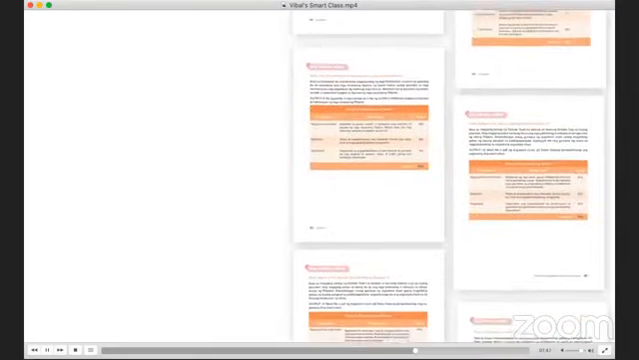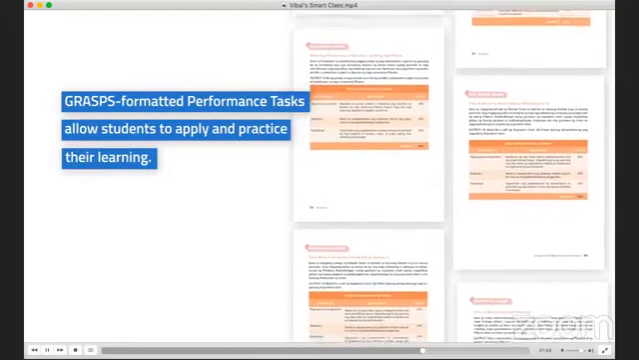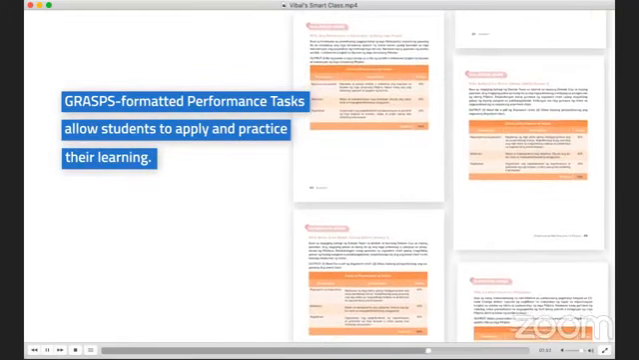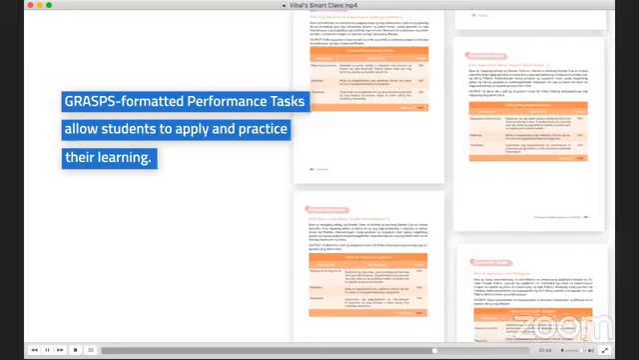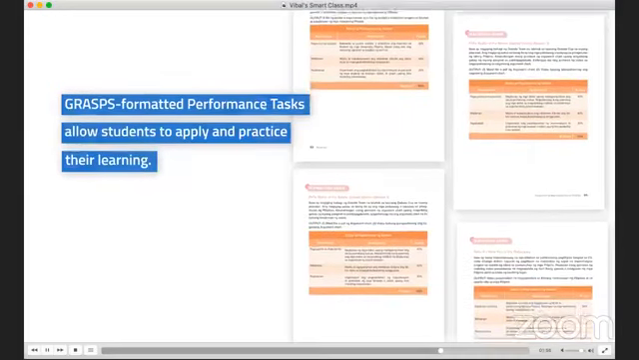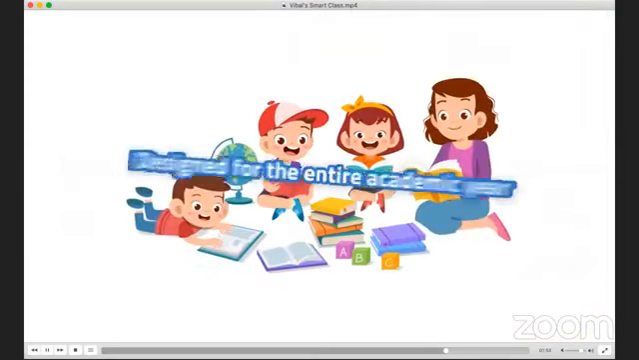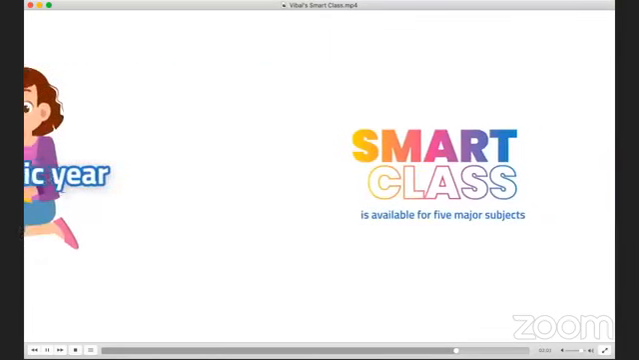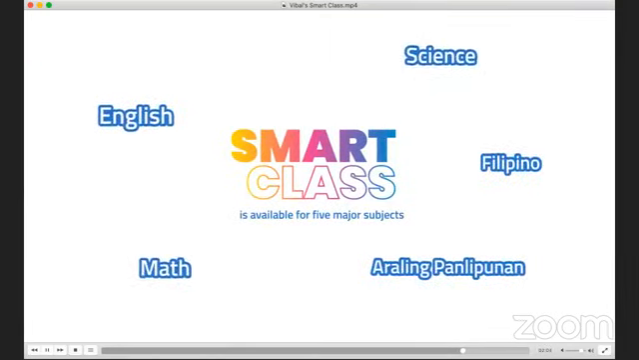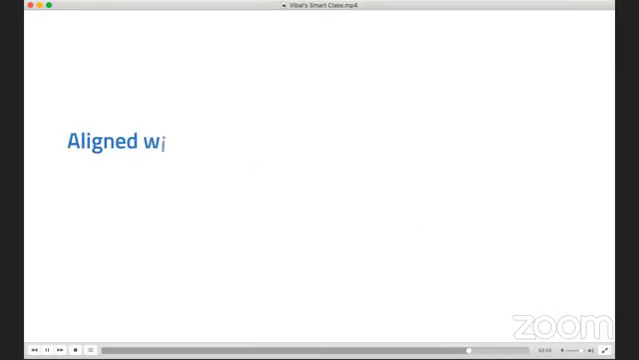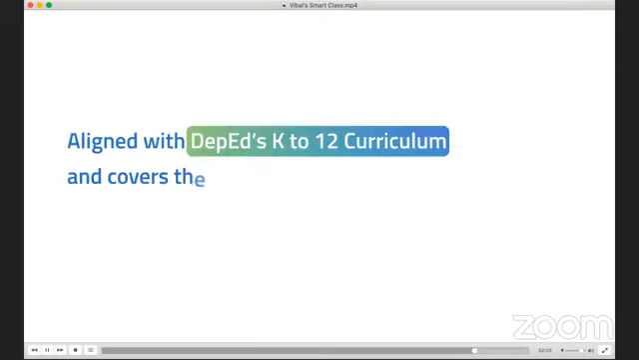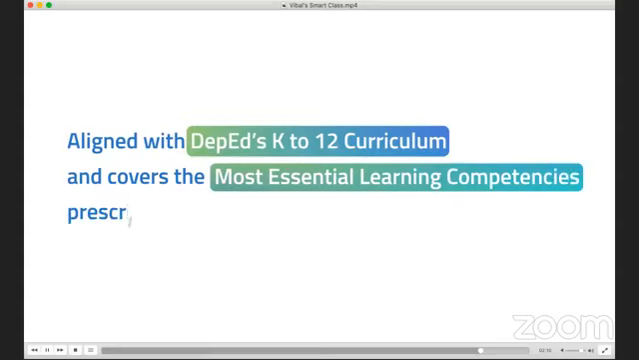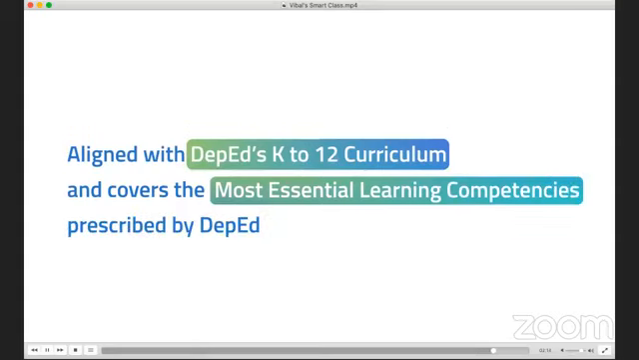You may also evaluate the quality of your students' learning by letting them practice their learning in real life through GRASP's formatted performance tasks. The content of Smart Class is designed for the entire academic year, and it is available for 5 major subjects, all aligned with DepEd's K-12 curriculum and covers the most essential learning competencies prescribed by DepEd.